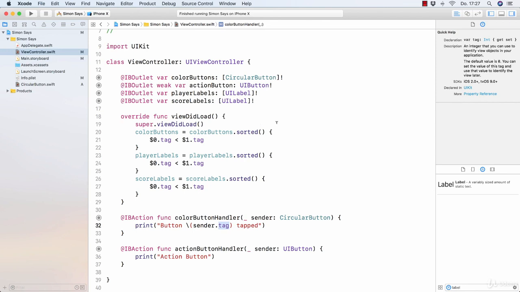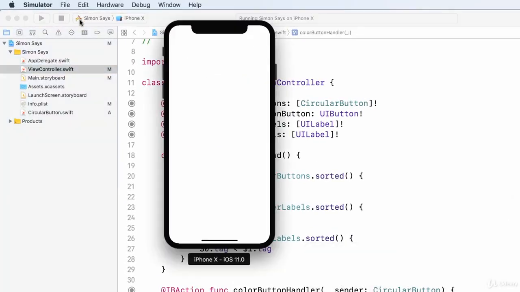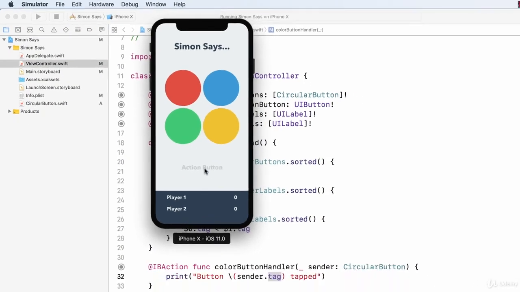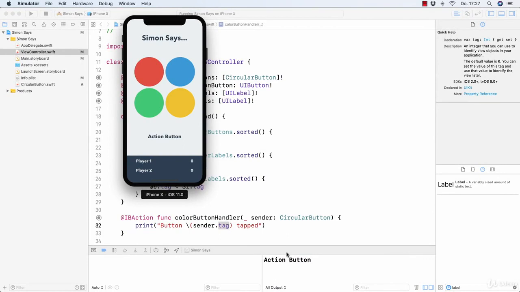If all this works, we should get the buttons 0 to 3 from top left to the bottom right in our grid. So let's run the application to see if this actually is what we get, or if we still have any errors in our code. Our app starts, and first and foremost, we can see our round buttons. If I tap on the action button, I can see the action button output in my console. And if I tap on my color buttons, we can see button 0, button 1, button 2, and button 3 in our console. So the sorting of our buttons array seems to be doing its job, and we can later on assume that the buttons are in the right order.